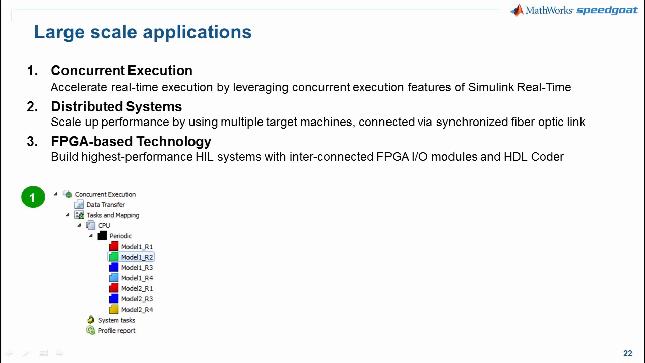Simulink offers a concept called concurrent execution to explicitly introduce tasks to the model. With this concept, algorithmic as well as I/O components are distributed to the available hardware resources to balance the load.